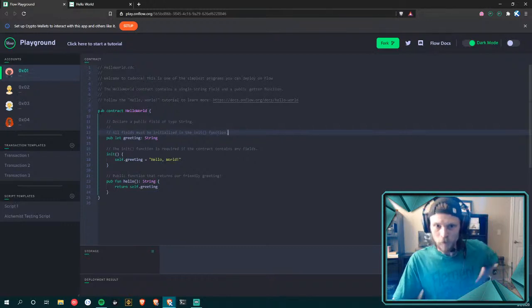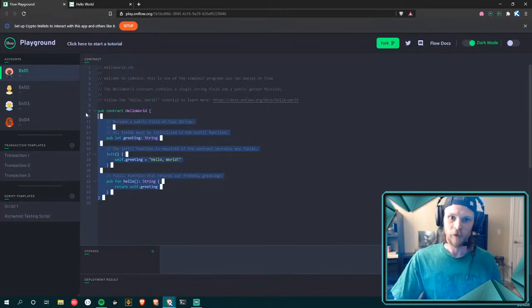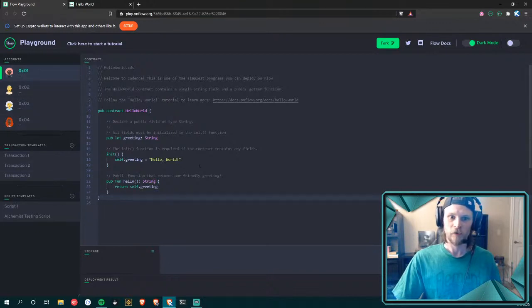So just getting started, this is how you'd actually create a smart contract. The smart contract will be deployed to one of these accounts, and then anytime that we need to interact with it, we'll use either a transaction or a script, and that transaction or script will import the contract code from the account that it's been deployed to. So in this one, like I said, it's super simple.